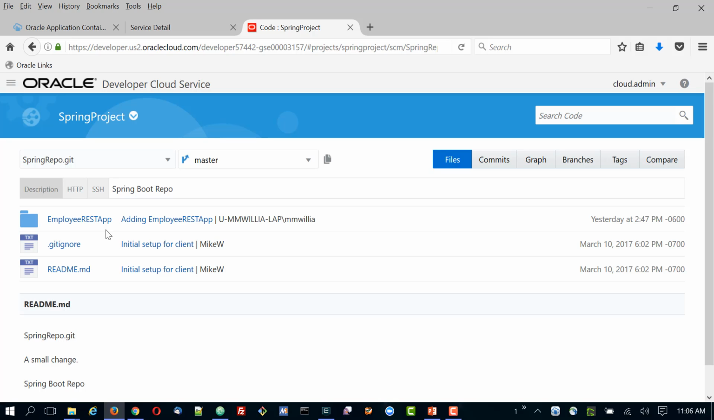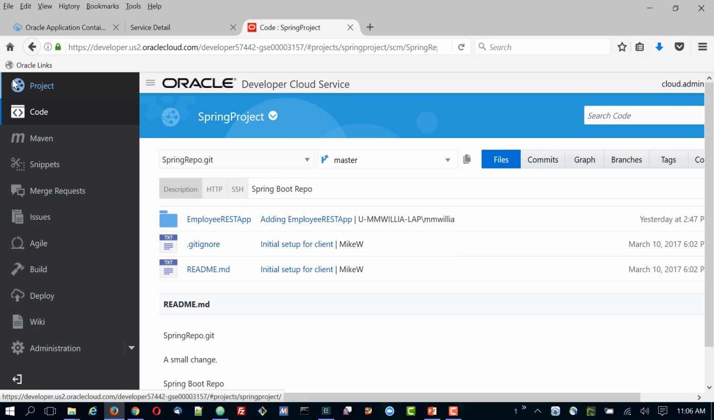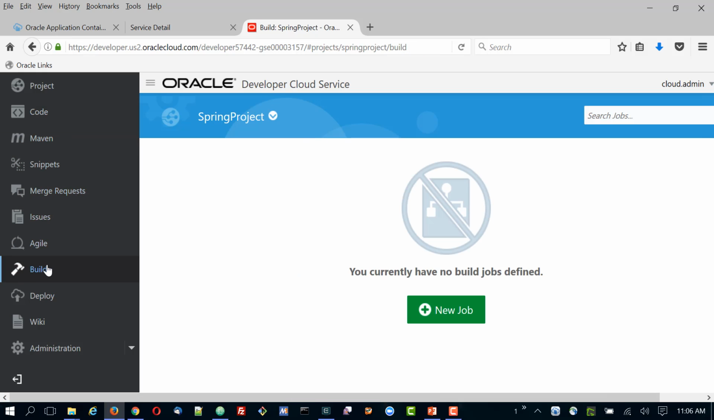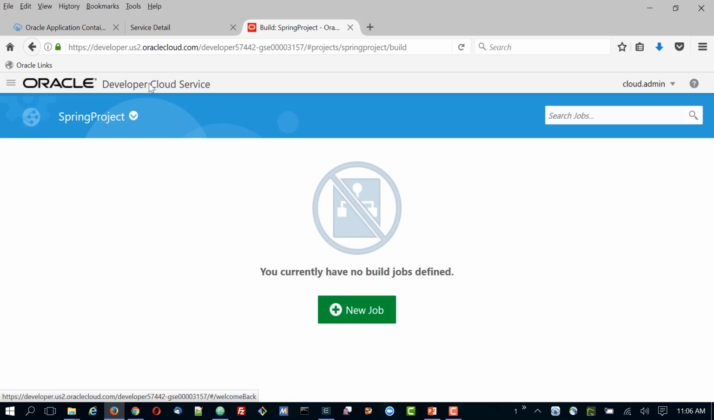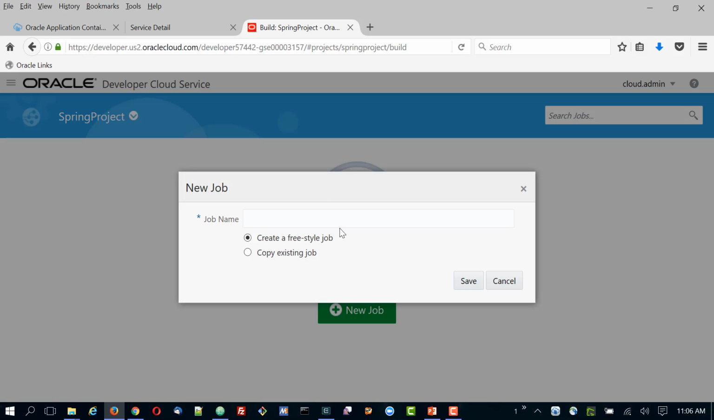That's basically your requirement to do an automated build: you have to have something that a build tool can use. So a Maven project, we're using Maven 3. I have that here, so I can do an automated build. To do that, I'm going to pull out my little menu here, jump to build, and we're going to start working from there. I'm going to close that menu, and let's do a new job.